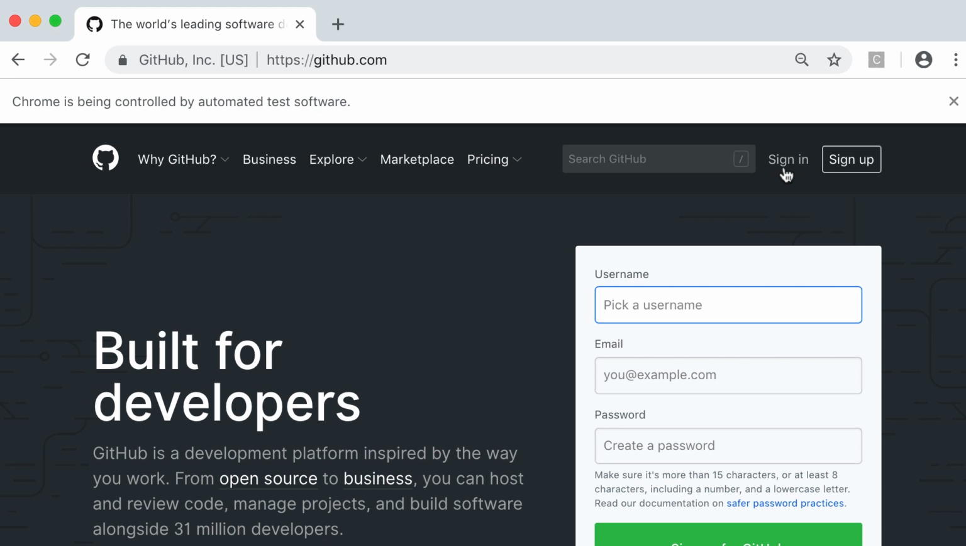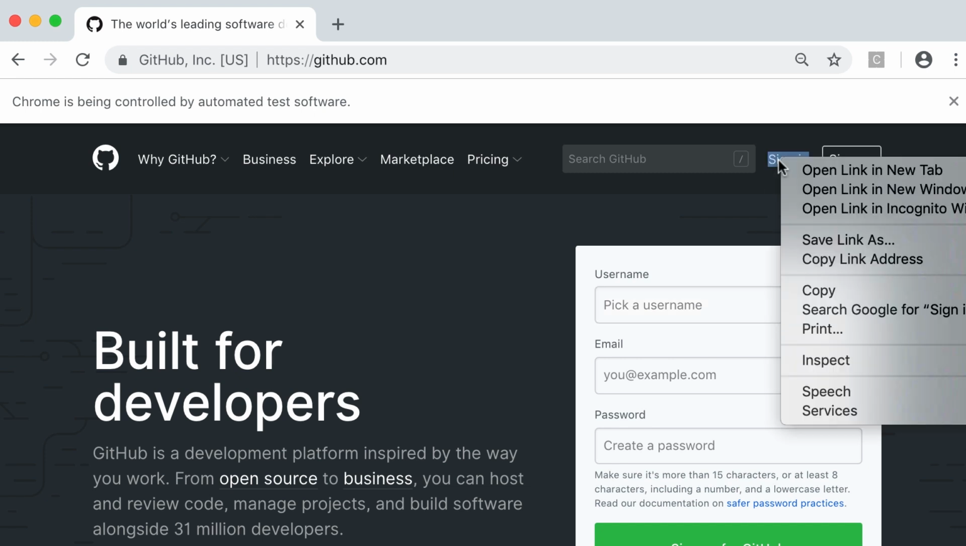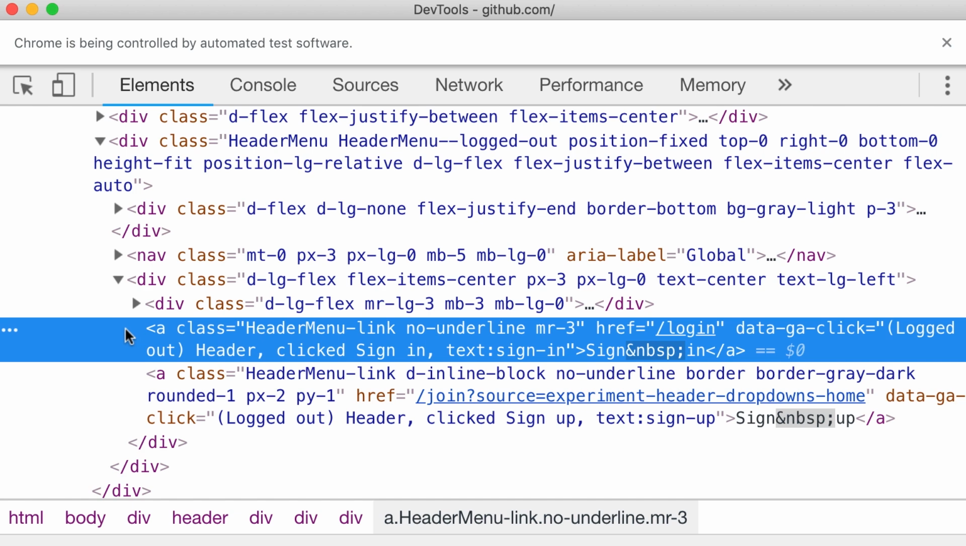So we need to tell Selenium to find this element and click it. Now, when it comes to finding elements, we have a few different options. We can find elements by their ID, class, name, and tag. So let's right-click this element and inspect it. So here's our sign in link. We have an anchor with these classes.